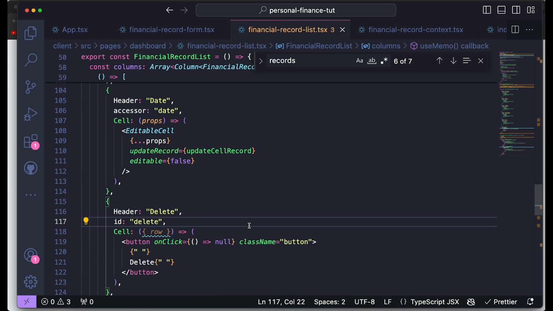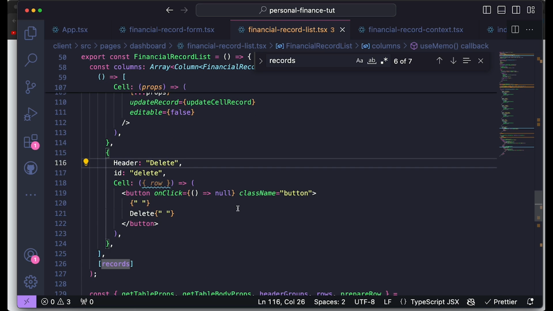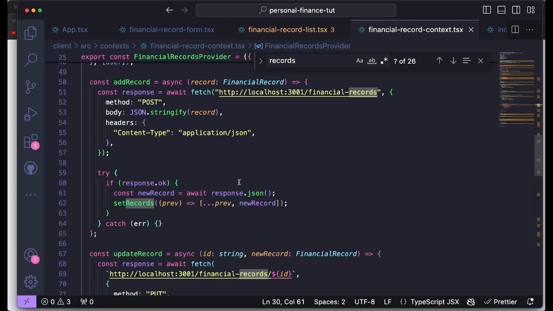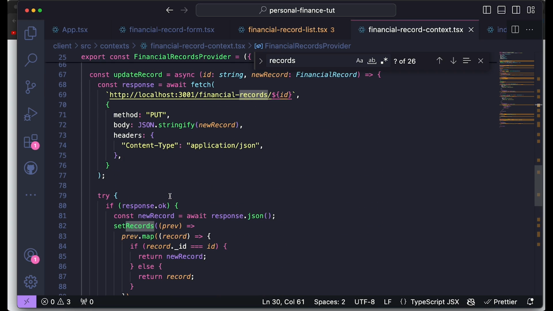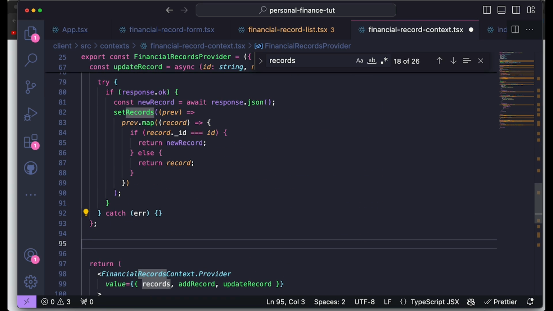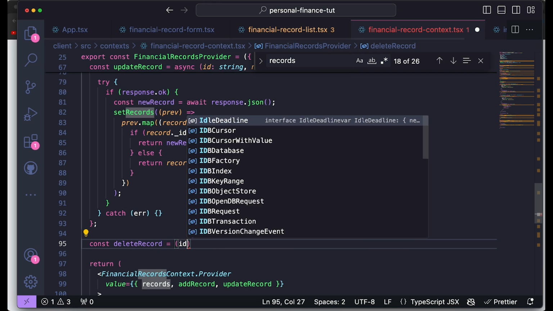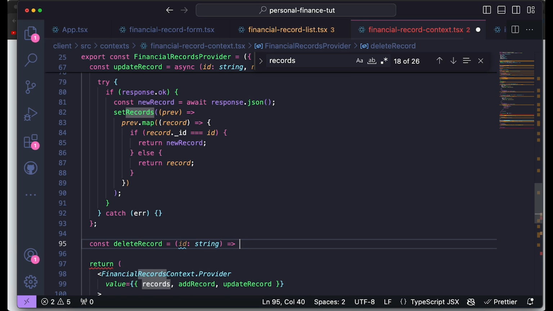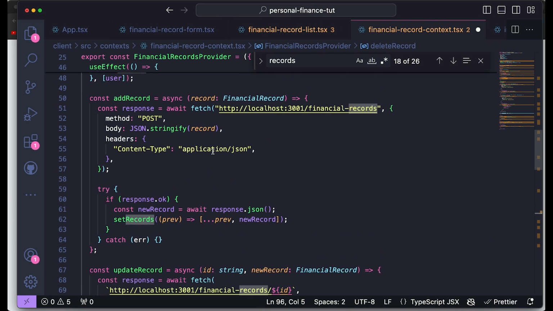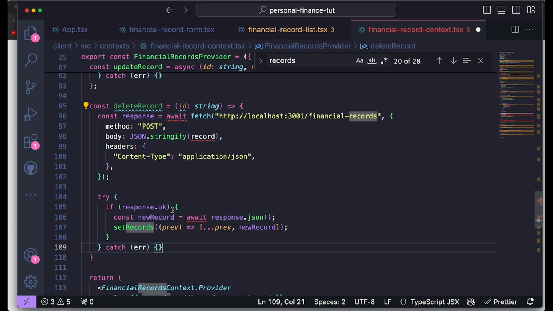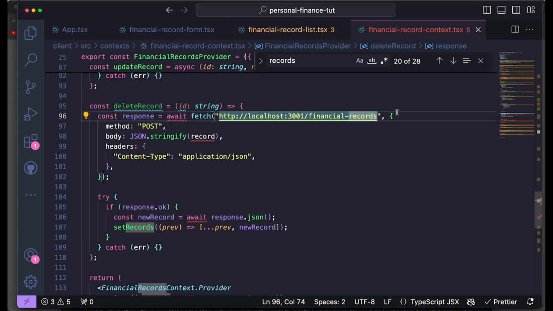The deleting functionality is also pretty simple because we already have the function. The only thing we need to do is make the request for our endpoint, right? So in our financial record context over here, we go down at the bottom and we'll create the delete record. So const deleteRecord. Obviously it includes an ID, which will be a string. And this one is actually very similar to, I believe, the add record. So I'll even copy all of this over here and just paste it on the delete. The only difference is that we have financial records over here.